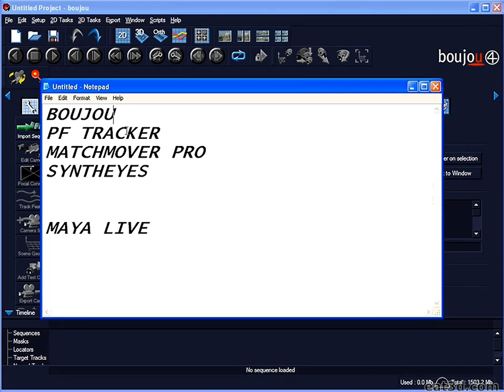Motion tracking software ranges in price. Buju I find to be the best. There's PF Tracker, another big industry standard. Match Mover Pro. Synthize, and then there's Maya Live, which I would not recommend. But all of these are really great. They all have different types of algorithms. Certain people have been at it a longer time, and I've seen their algorithms work a lot better on most shots. But we're going to go with the Buju.